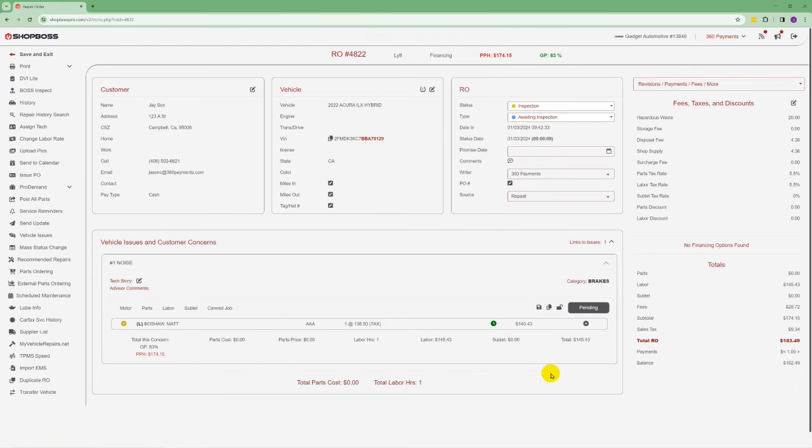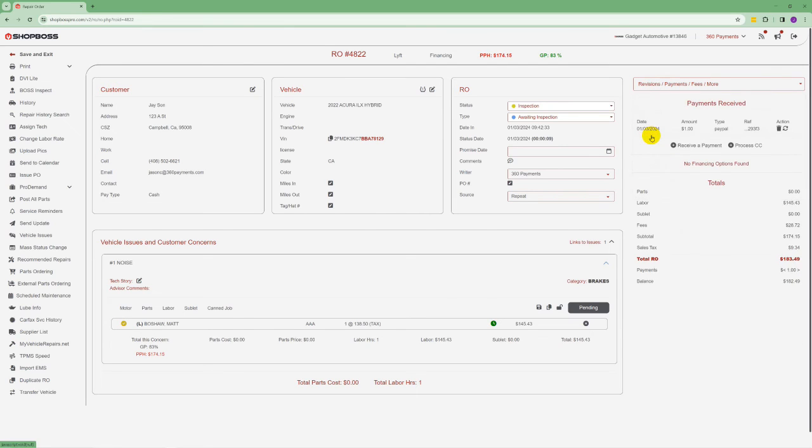Back in ShopBoss, we can see on the repair order directly that a payment for $1 has been made. To see the details of the payment, we can click on Revisions, Payments, Fees, and More, and click Payments. And here we can see the dollar that we just paid through PayPal. And that's how your customers can pay their repair order with PayPal using the 360 payments integration.